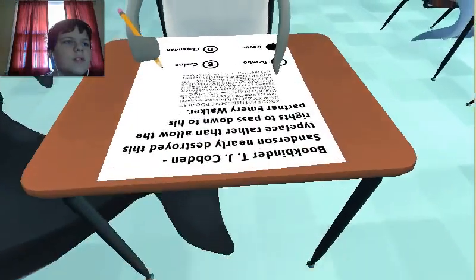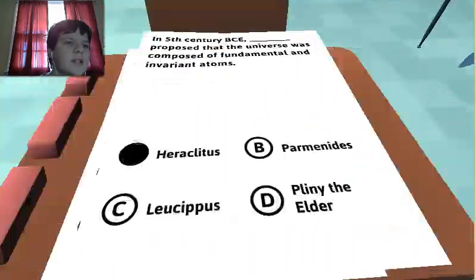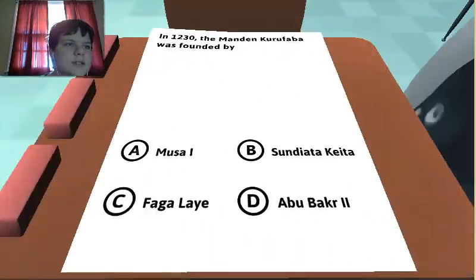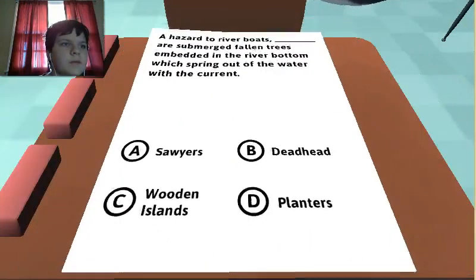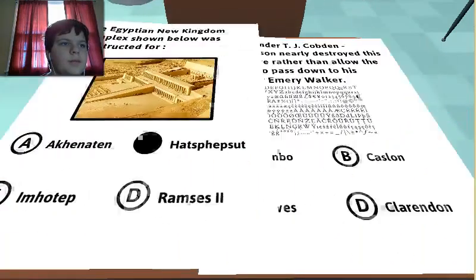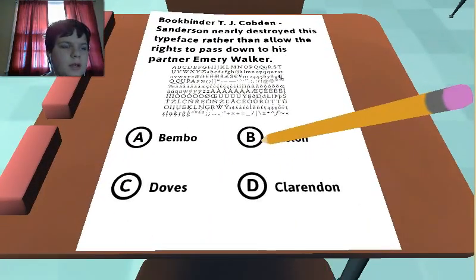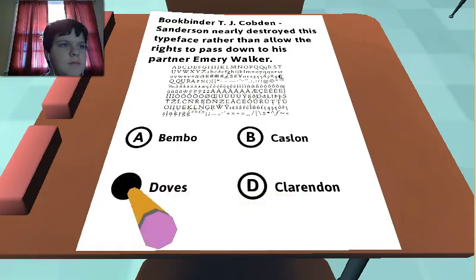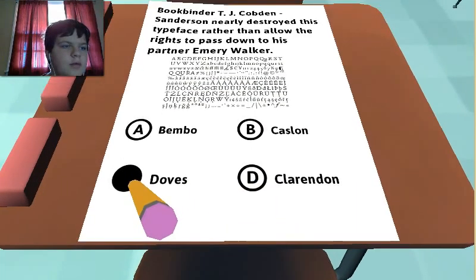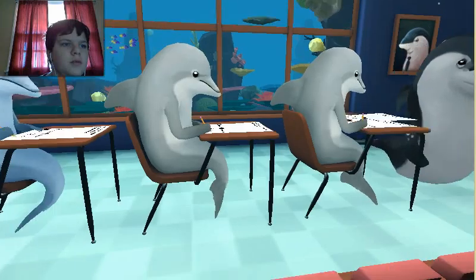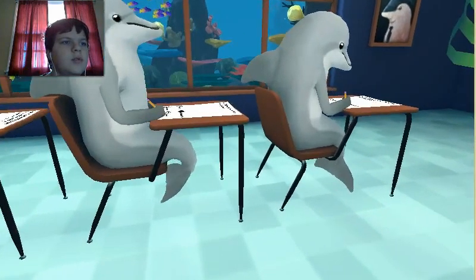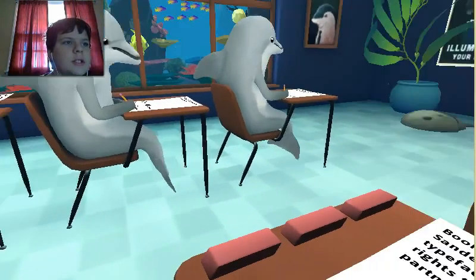Okay, you're on the one with the little text, and it is C. Little text. C. Come on. It is C. Alright. You right there on a very short question.